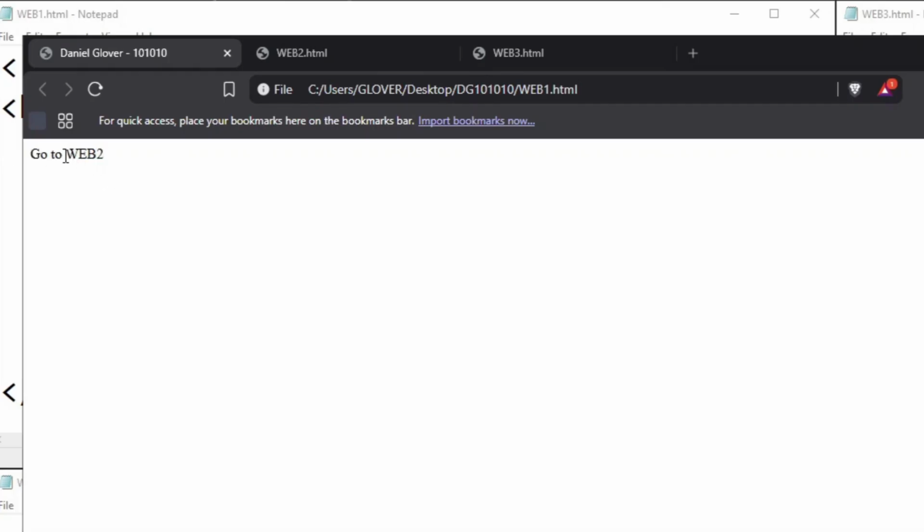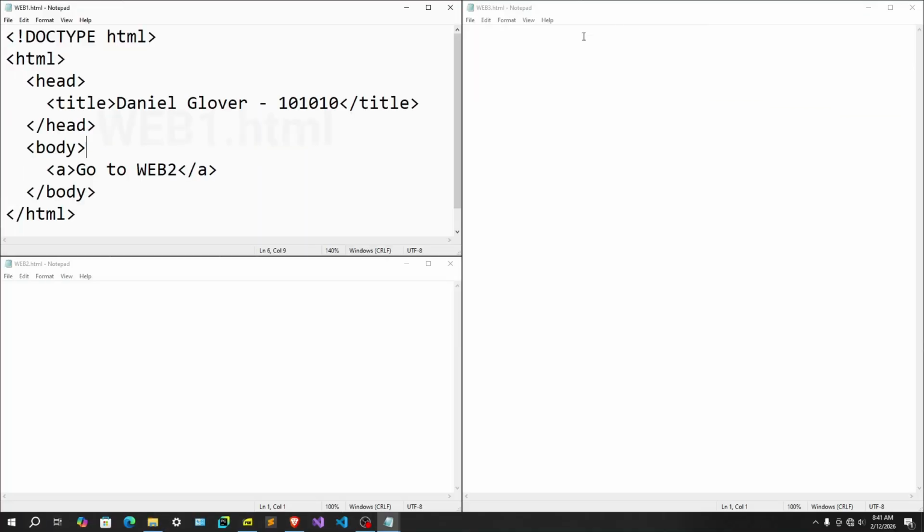A link should be clickable. And usually links are underlined. And they are also usually in the color blue. But right now it looks like normal text. So what is the problem? The problem is that we need to specify that. We need to tell the browser or the HTML code that, okay, we want it to look like a link.